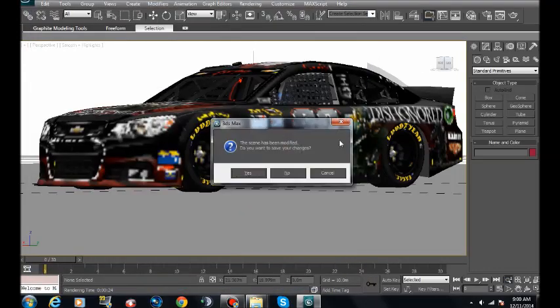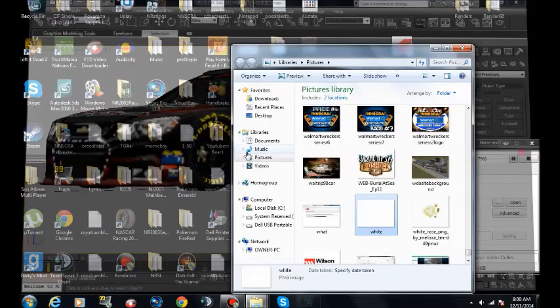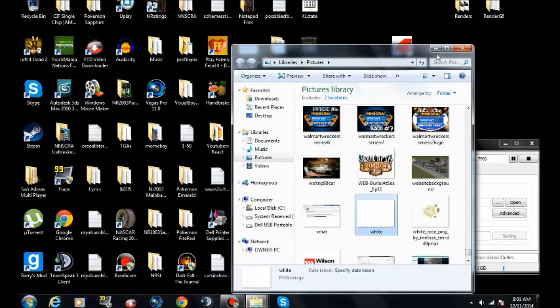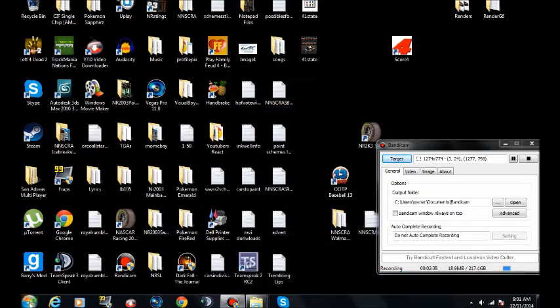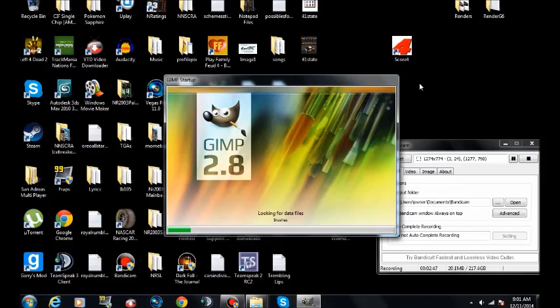Alright, so we're done with this. We're going to close out Autodesk. We don't need that anymore. We don't really need these at the moment. Okay, so we're going to go into GIMP. And this is where a lot of the real editing ends up coming into play. And there are a couple of things that you actually do have to do in order for this to work.